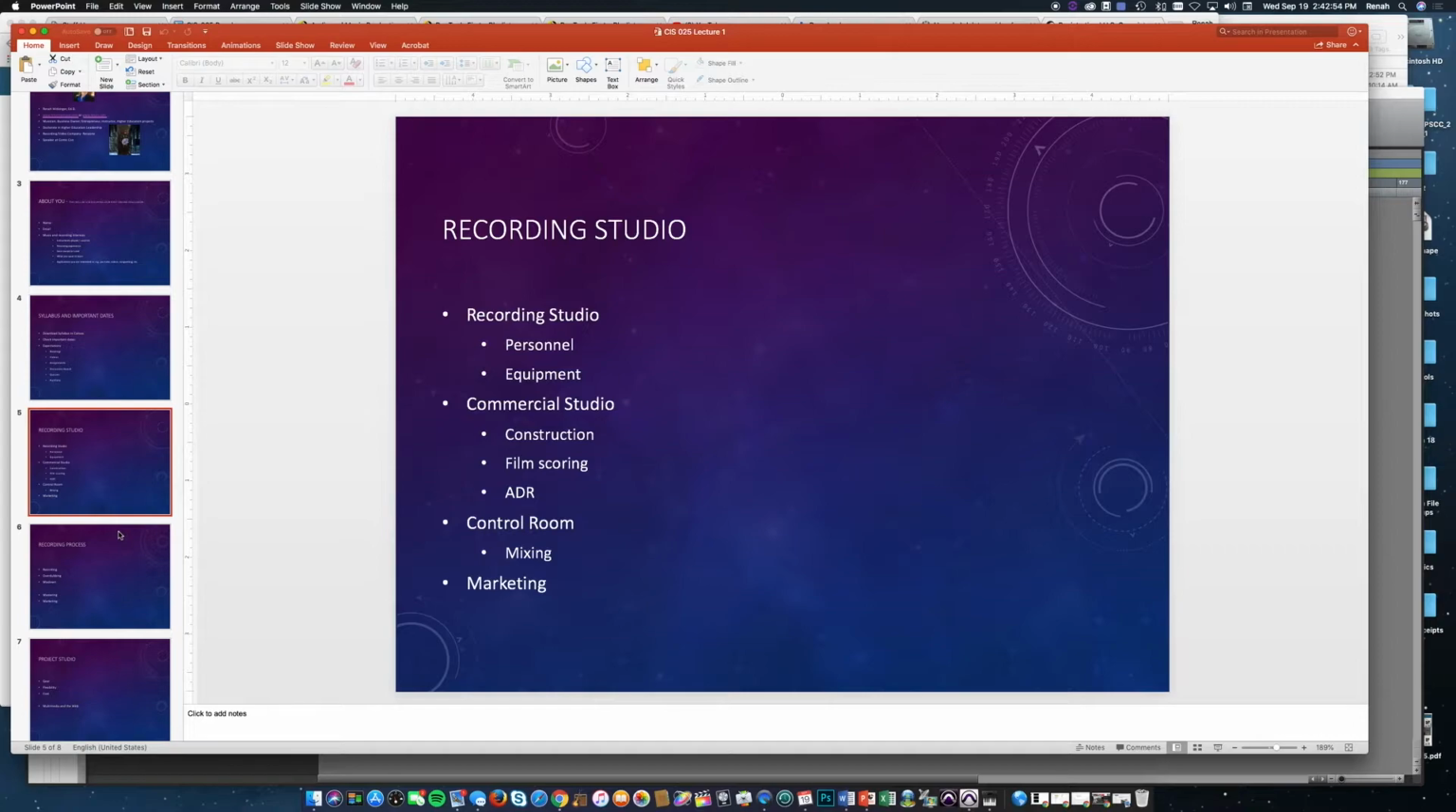So you have the two spaces. One is the tracking room, where the musicians are, singers, whoever's doing the recording, and then the other side, the control room, where you're in there doing the engineering, working on the mix, listening back to what's being recorded.